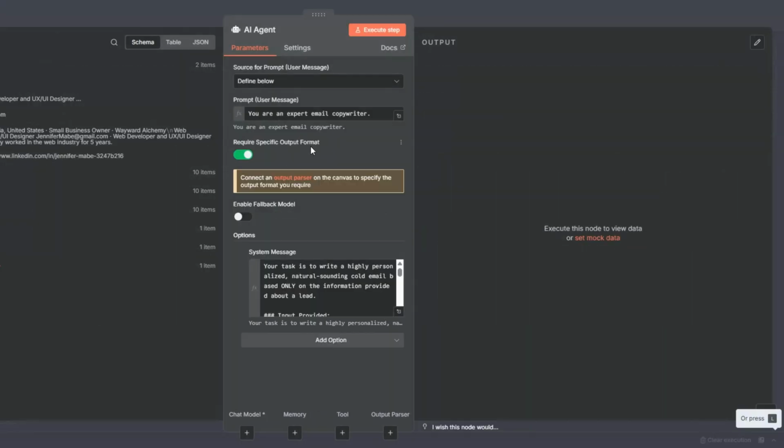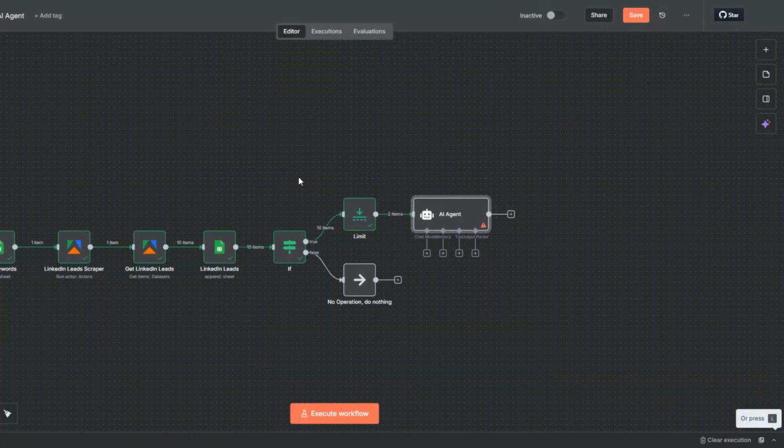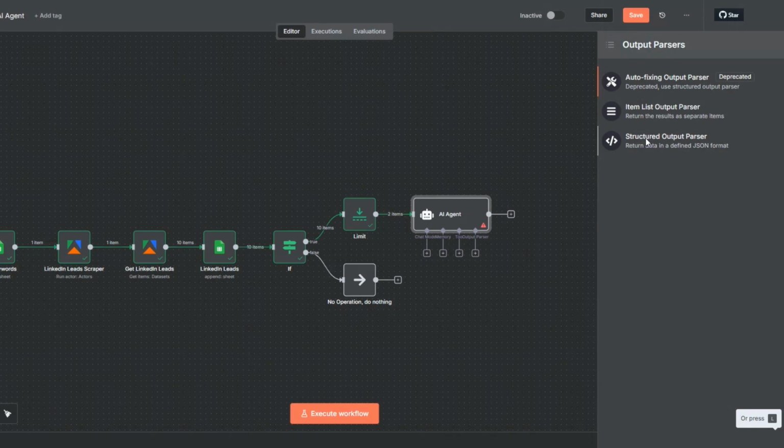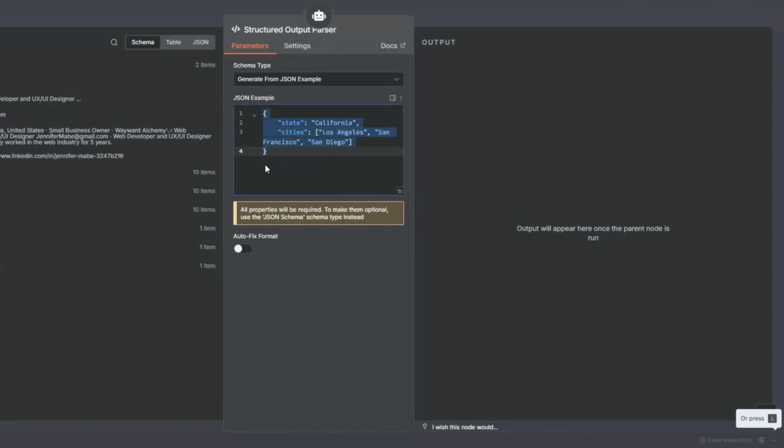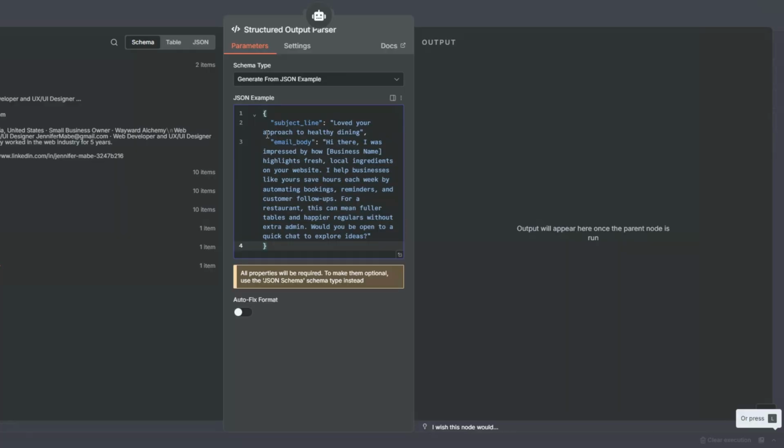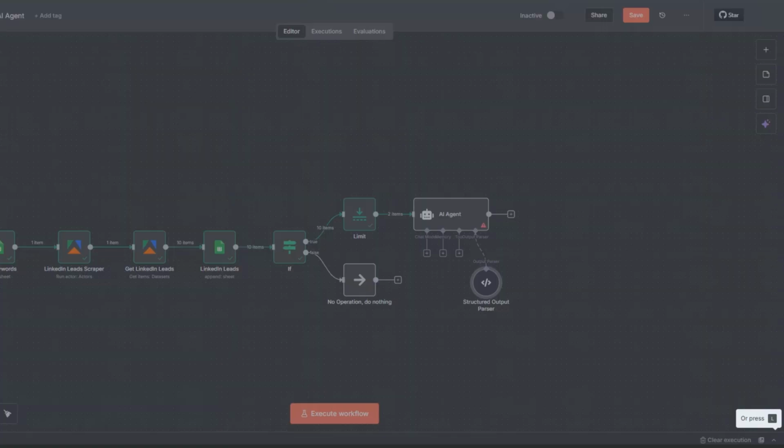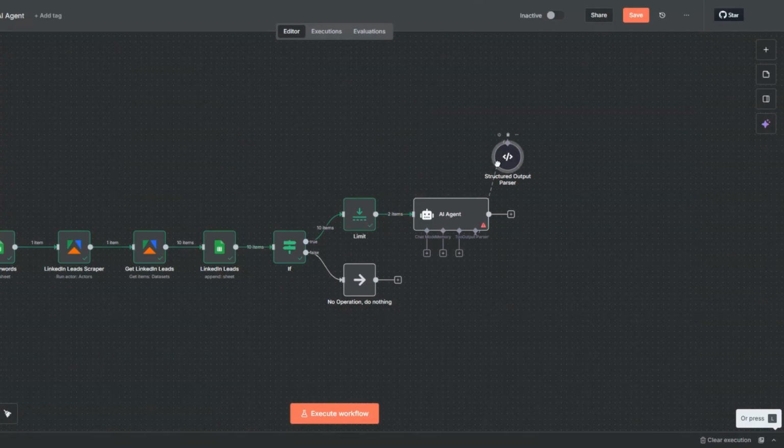Here, I require a specific output format. Then I'll click on the output parser and click on the structured output parser to add a JSON example for output. So here, I'll paste this JSON example where we'd like to output the subject line and the email body here. So I'll drag this node right here at the top.